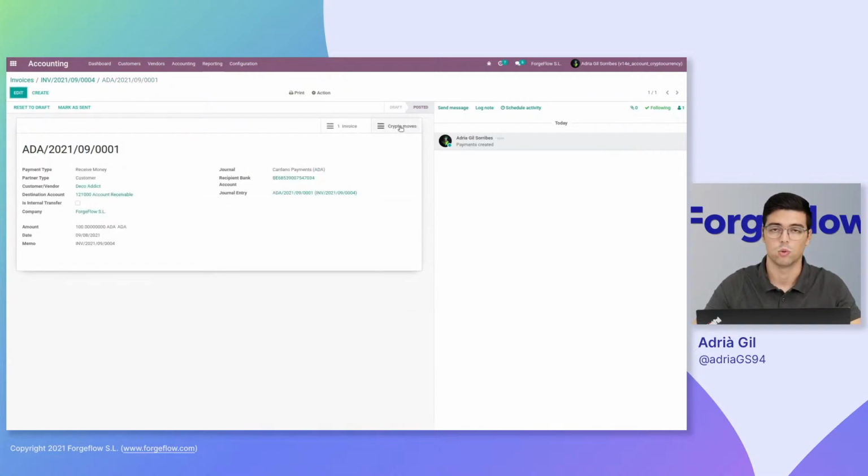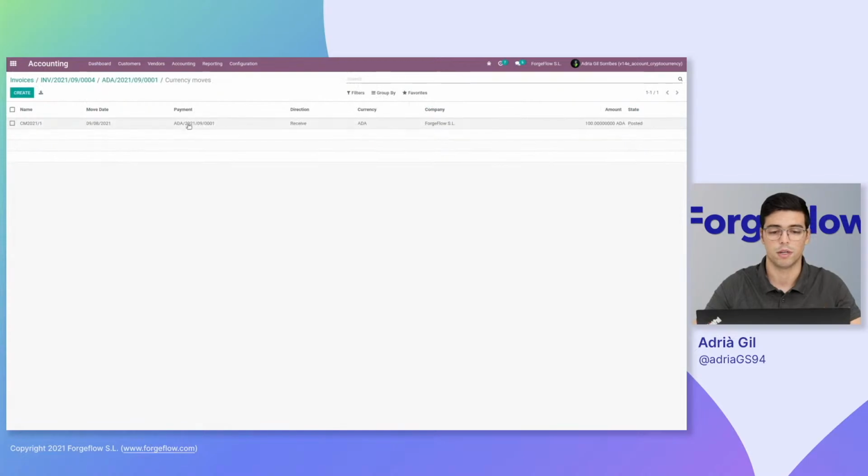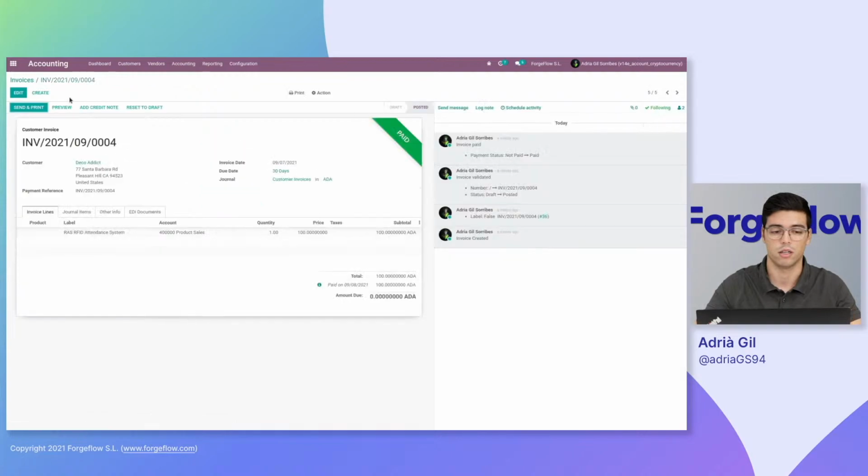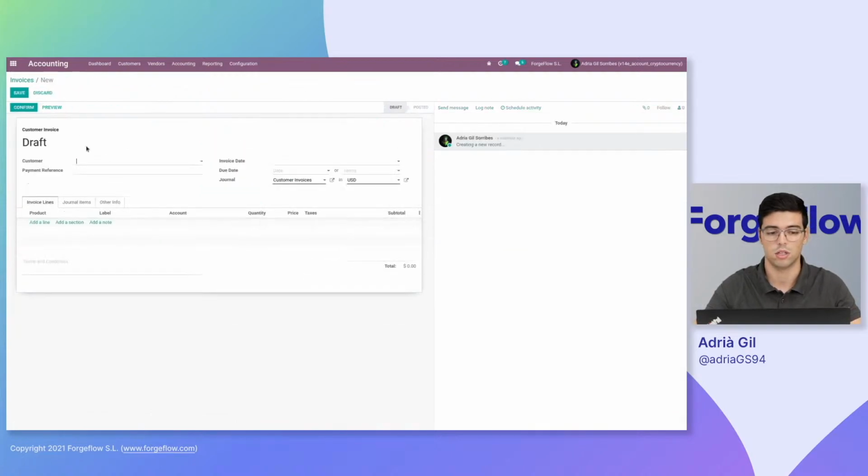From the payment, I can go to the crypto move that has been created for this payment, and I can see that on the 8th of September, I received 100 ADAs with a price unit of 2.47. Perfect.